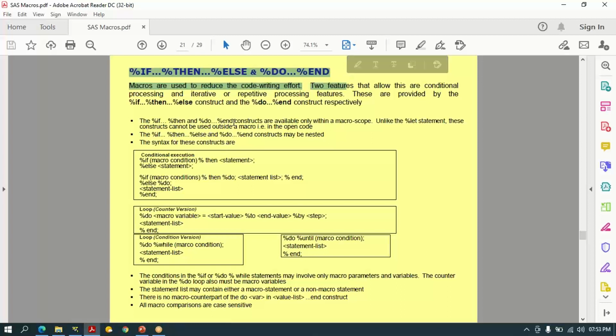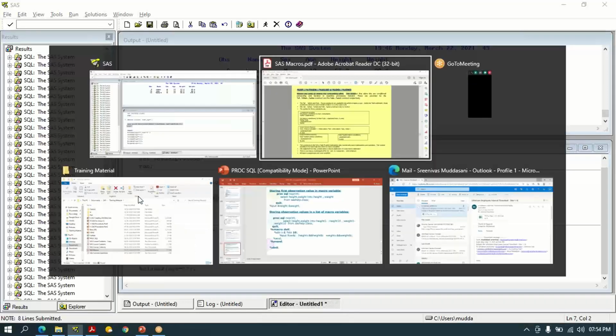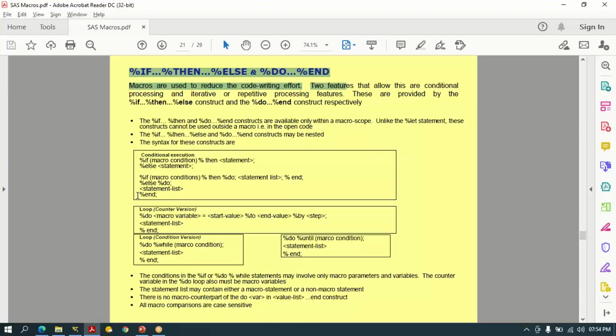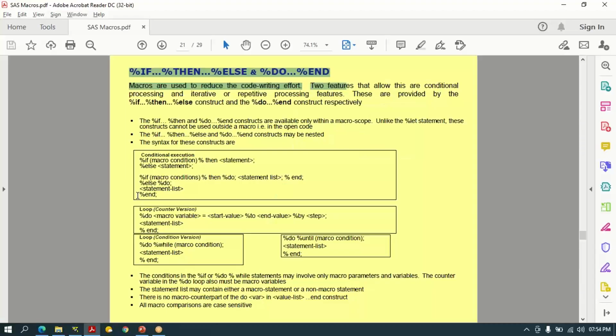The %if, %then, %else, and %do constructs are available only in macro scope. Unlike the %let statement, these constructs cannot be used outside a macro in open code. It means the if-then-else statement must be used within the macro. What is within the macro? Whenever you say within the macro, it means between %macro and %mend. Only in between these do you use %do, %if-%then-%else, and all the things. If you use it outside the macro, the percent sign won't work; you have to use it without the percent sign.